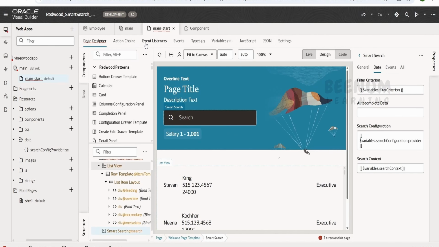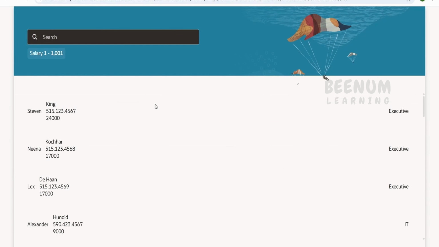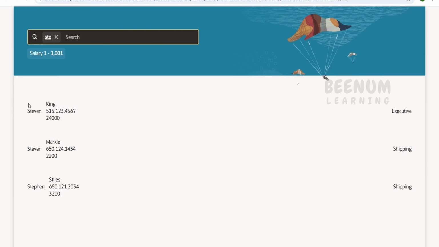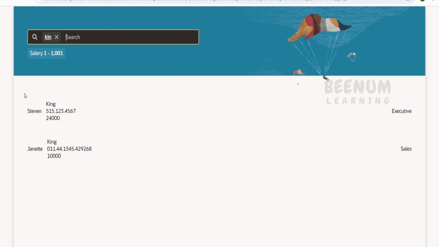In order to demonstrate this, just click on this preview. Our application got loaded successfully. First I will check with the free text. We had told it to search with free text like first name and last name. I can see there are 3 employees whose name is Steven, STE. Let's see if any employee has KIN in the last name or first name. 2 employees are there with name KIN. So free text is working.